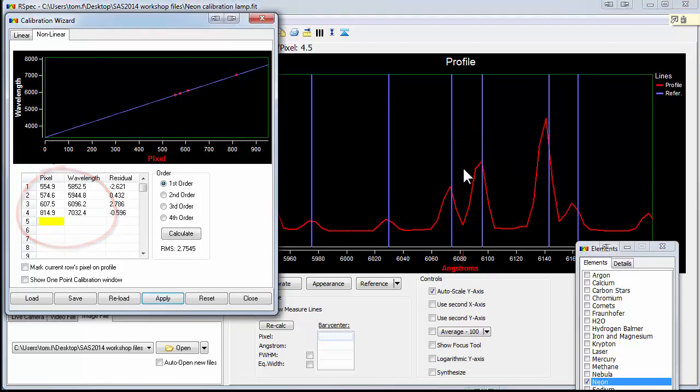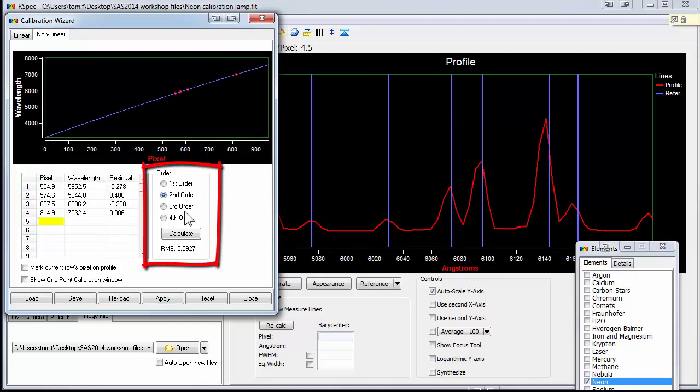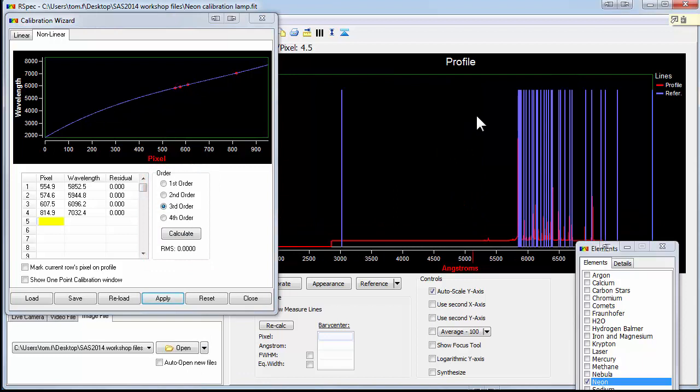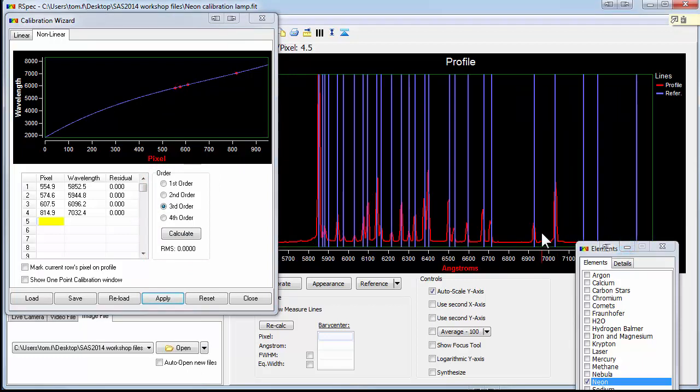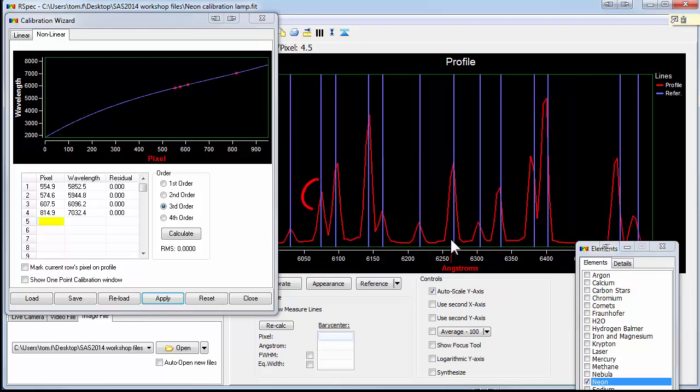We can click Apply, and of course we can add a few orders in our polynomial fit to do a little bit closer curve fitting. When we click Apply, let's zoom out and just bracket in an area. That looks like we've got a pretty good match. Let's zoom in a little more closely, and we can see that we really do have a good correspondence between our red data and the calibration lines.